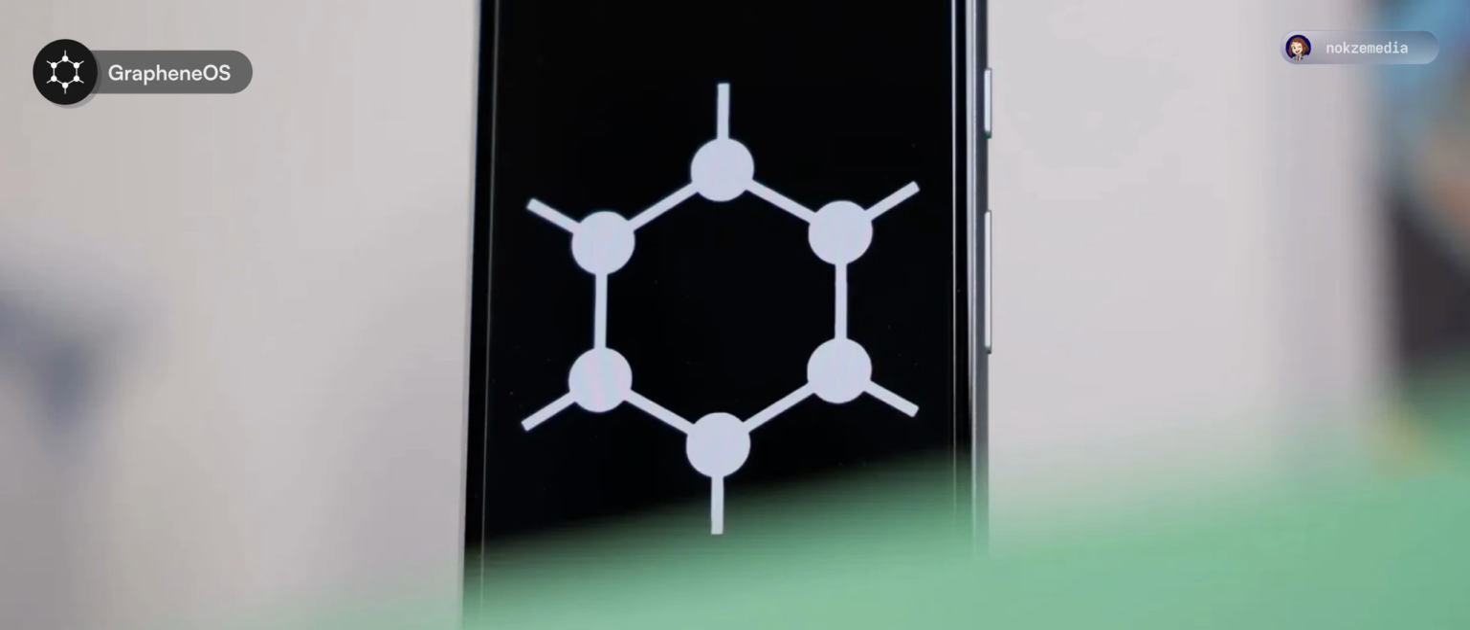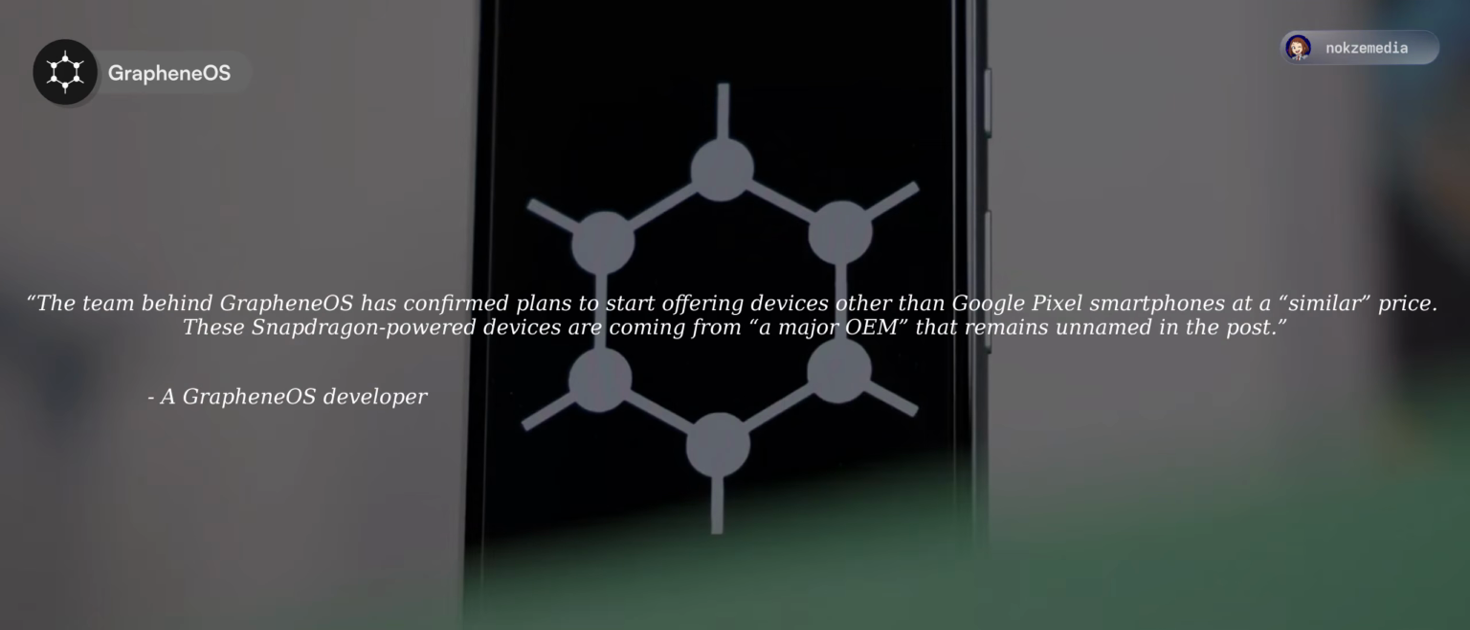A team member stated, "A team behind GrapheneOS confirmed plans to start offering devices other than Google Pixel smartphones at a similar price. These Snapdragon powered devices are coming from a major OEM that remains unnamed in the post, though it was last updated a while back, and it should be taken with the finest grain of salt."